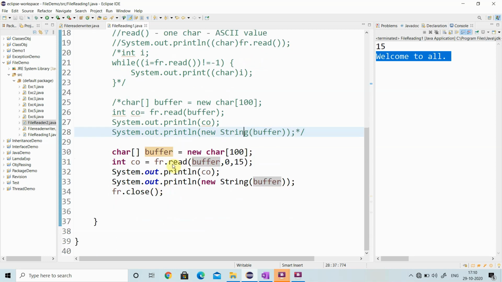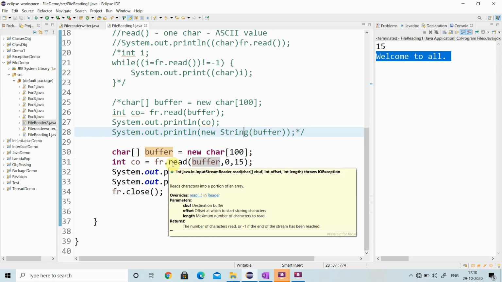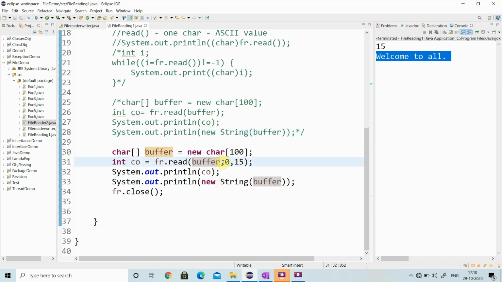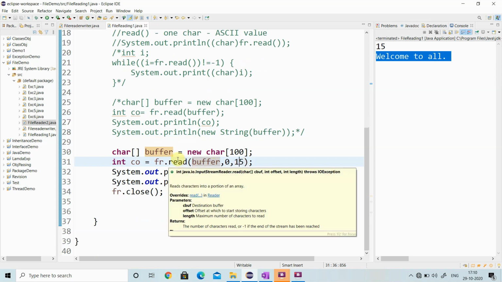And in the character array also, instead of displaying the entire content of the file, you can specify the offset value, from which position how many characters to be read from the file. That also we can specify in the read method.